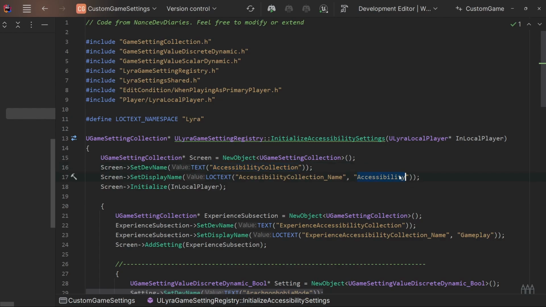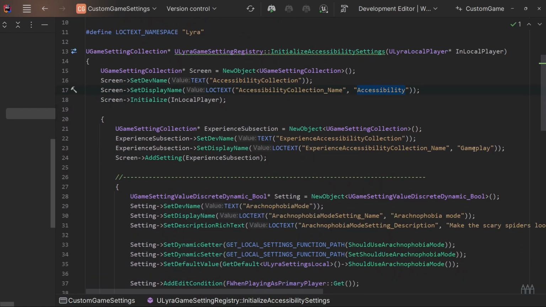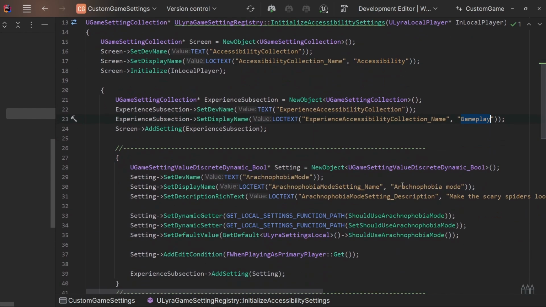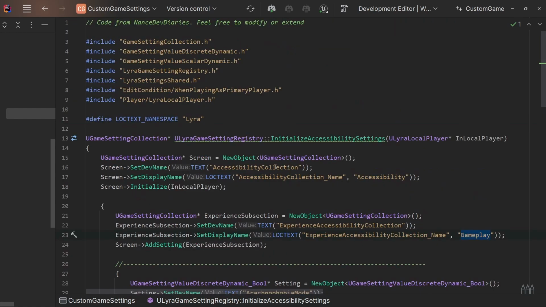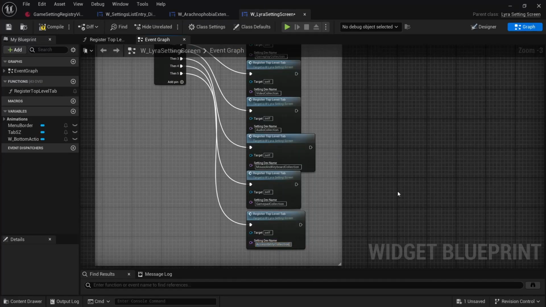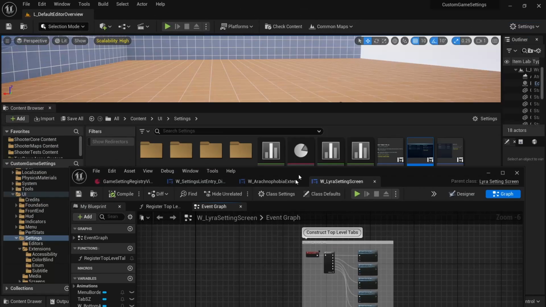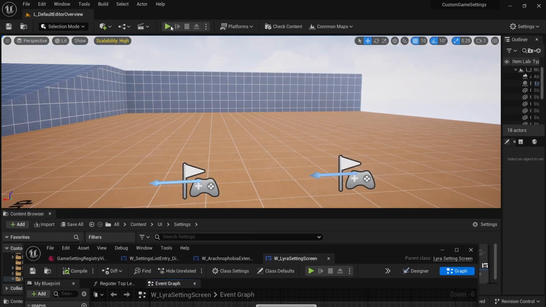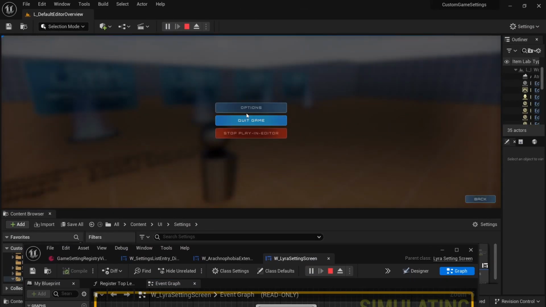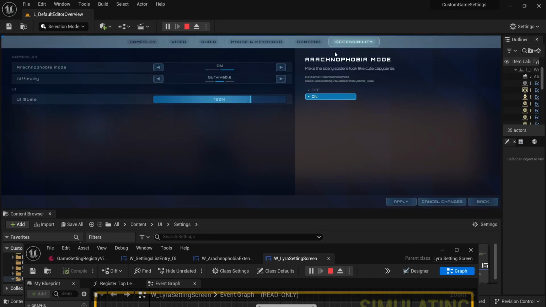And that's the tab name. And then those are the category name, and that's the setting name. So just copy paste that one and paste it right here. Okay, and then compile and save. And then you should be good. And then you should be able to just play, exit options, and then your new options are here.